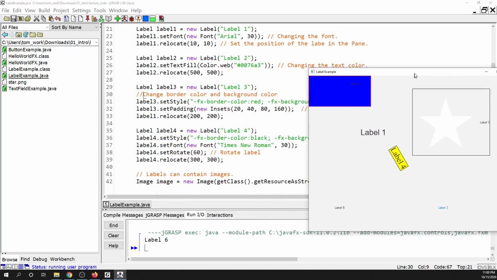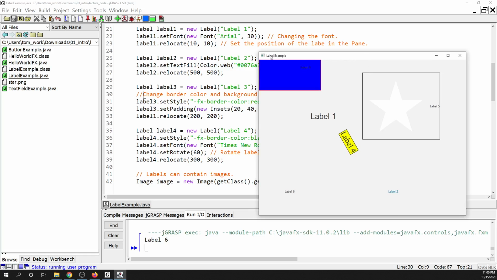All right, and so there you can see it. That's what we get. All right, and here you can see the title label example.